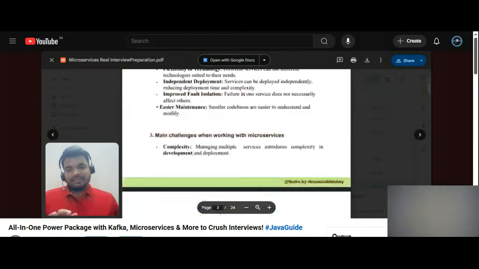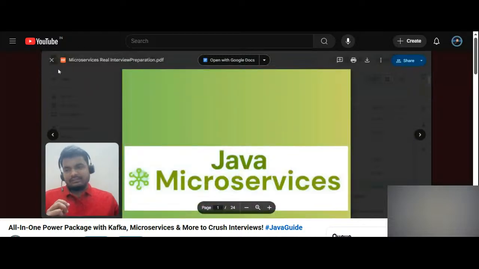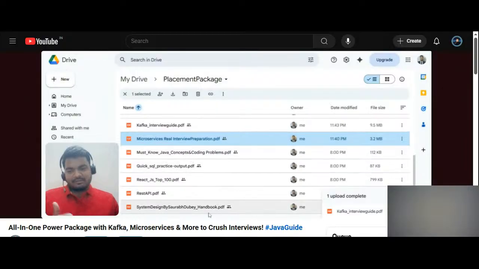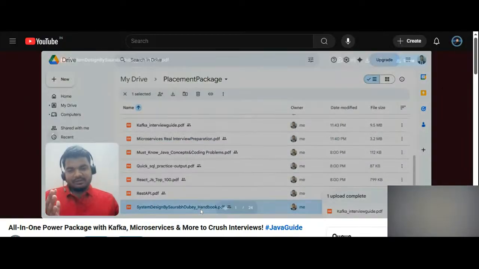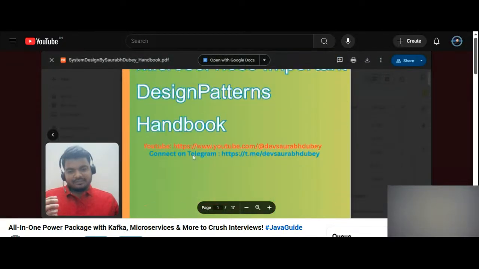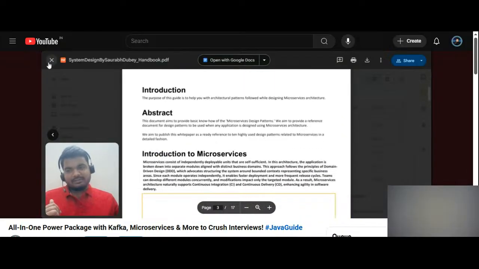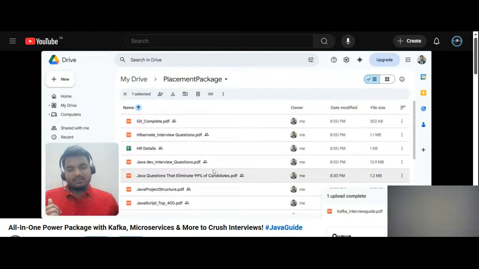This is really well prepared around microservices. So these are the three documents that we have added in this package. Apart from this, there are other documents that you have already seen, right? The system design document and the other things are already part of this package. So I hope you get this package and prepare for interviews. All the best for your interviews.